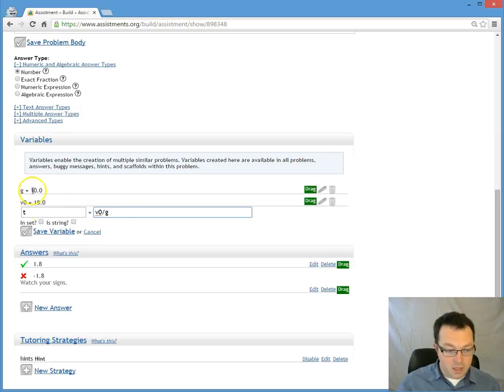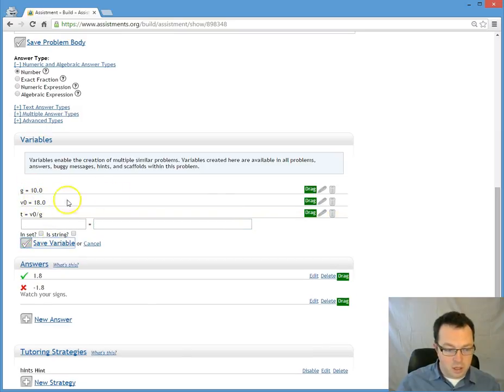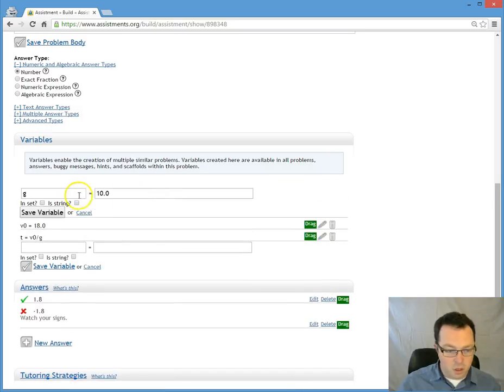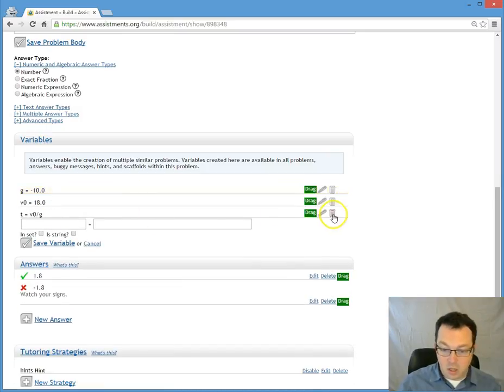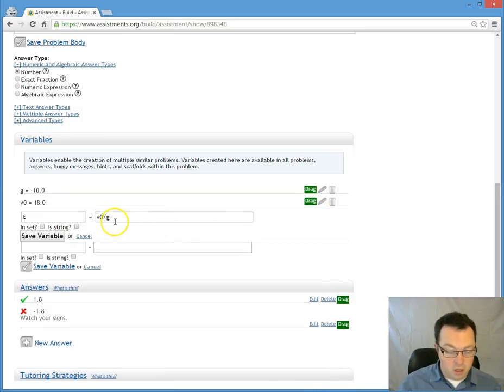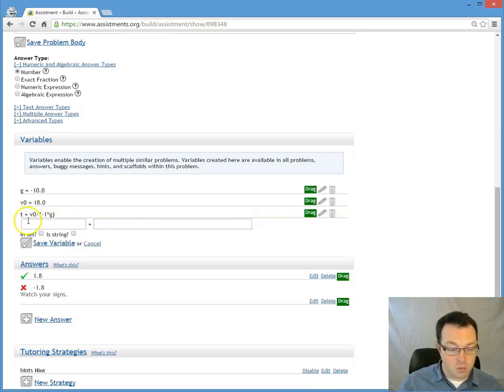Now, I left off the negative sign because of the whole direction thing, so if I were being totally honest, I should do the following. Let's make that a negative. And then we're going to do -1 times G. And that will give us the proper version of our answer.